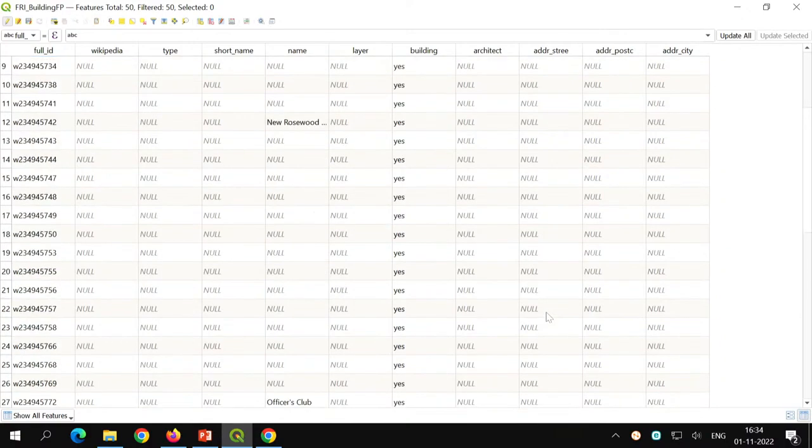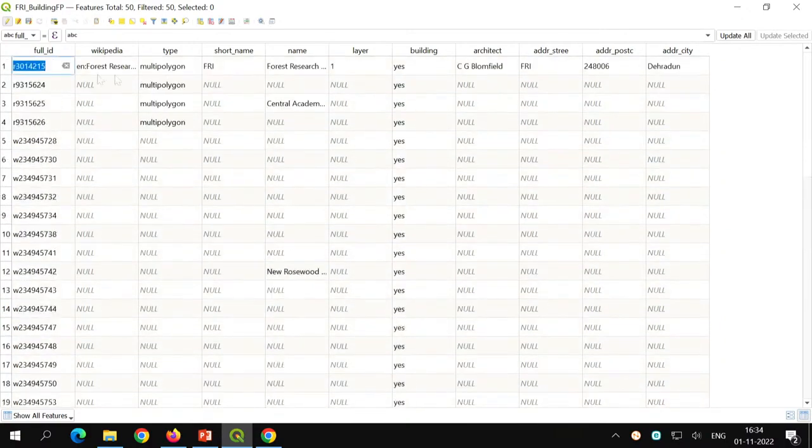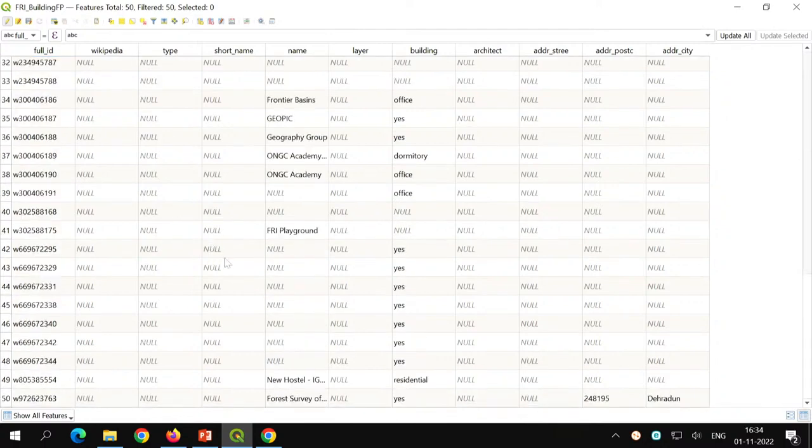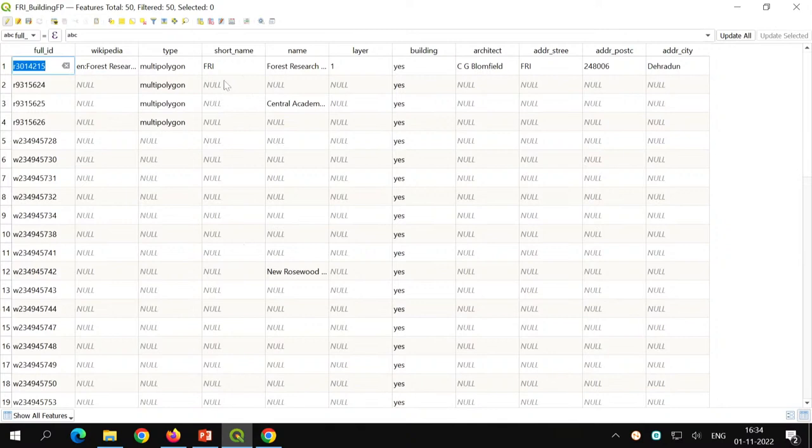Okay, so you see some of the values are there in the Wikipedia field. Some values are written there. In the type also there are multiple polygons. Short name, only one polygon has a name. You can further edit them as well.